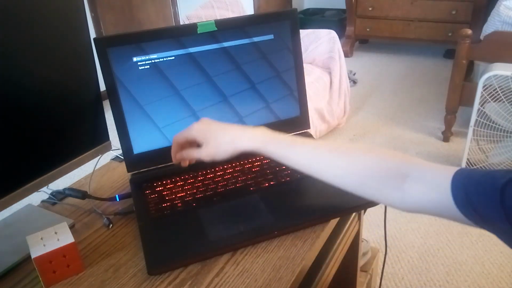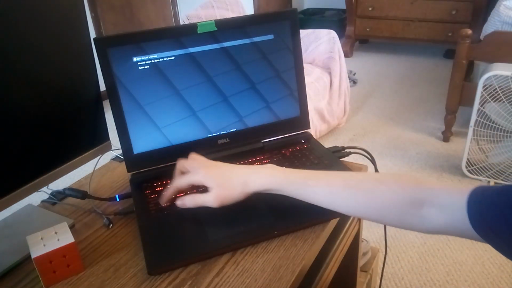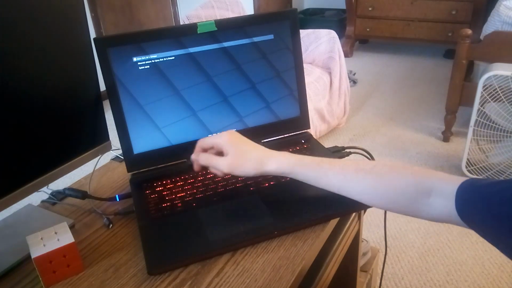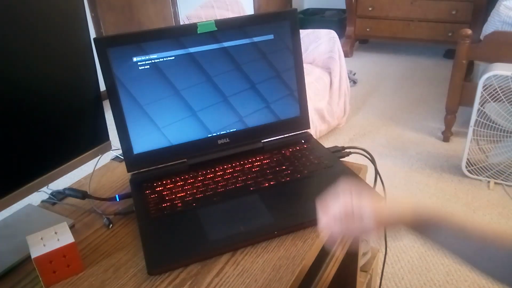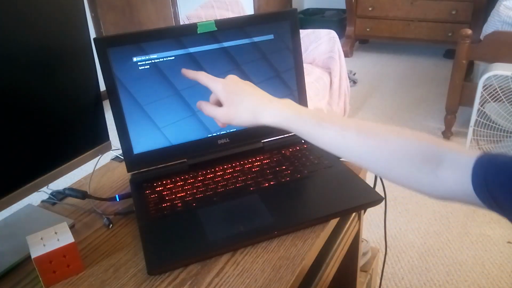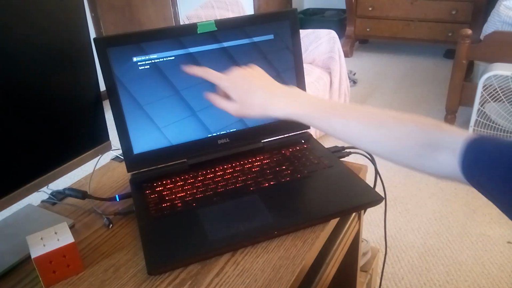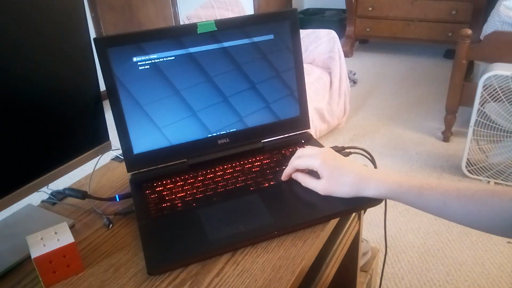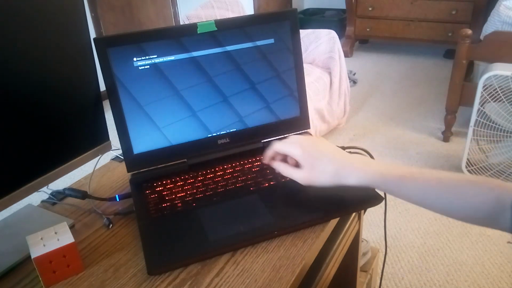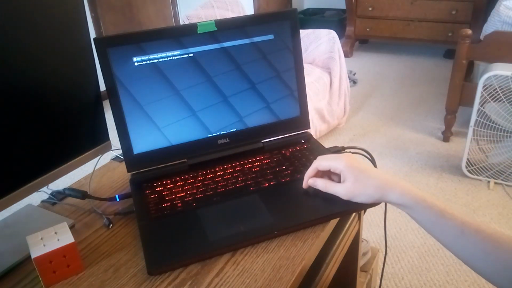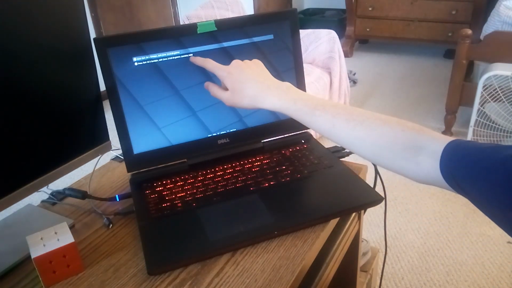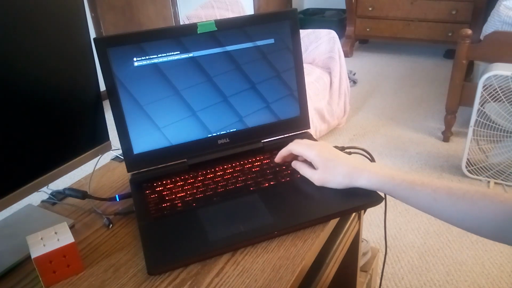Depending on what kind of keyboard you're using, you might have to hold the function key when pressing the F key. In my case, it's F1, but it might be different for you. But your goal is to get into the GRUB menu right here. So instead of booting straight into Linux Mint, we're going to go to advanced options right here, the second option. I'm going to hit enter. I'm going to hit recovery mode, second option right here.